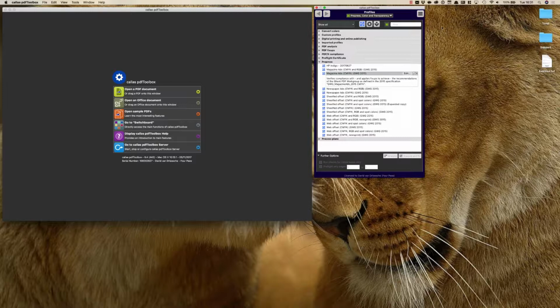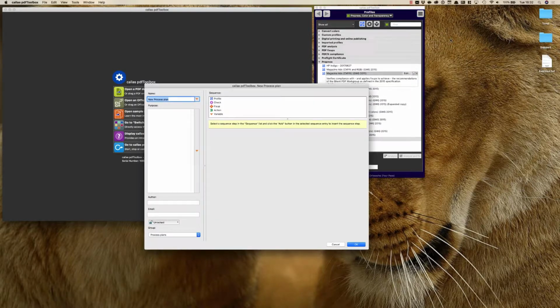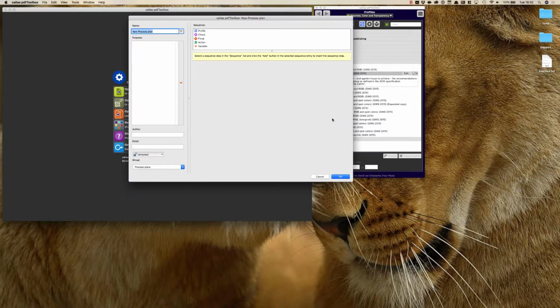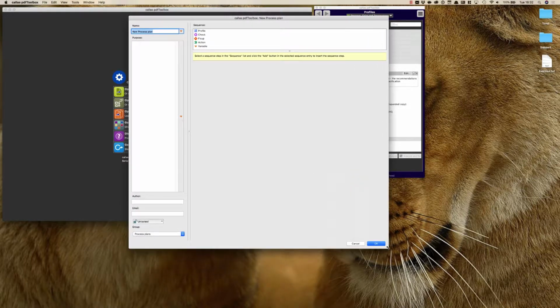Instead, make a process plan. And a process plan is very similar to a profile for most of pdfToolbox. It can be run using the server the same way as a profile. It can be run using the CLI the same way as a profile. But when I create one or I edit one, it looks very different. And this is a process plan. It's nice and empty at the moment. And you can see that instead of adding to a list of checks and fixes, I have these sequence steps.